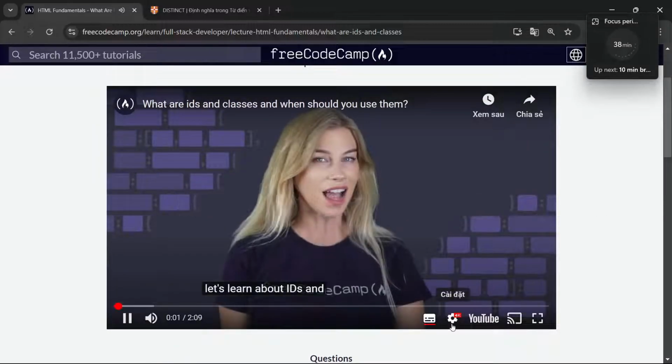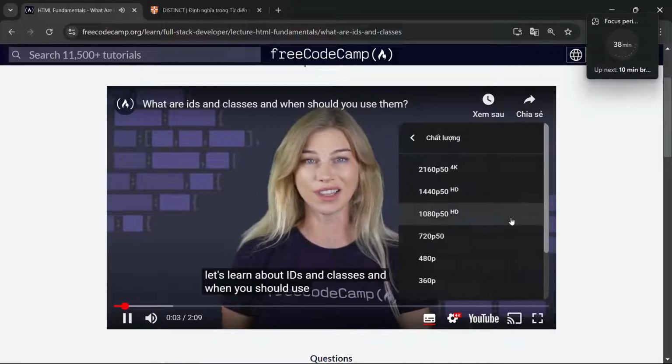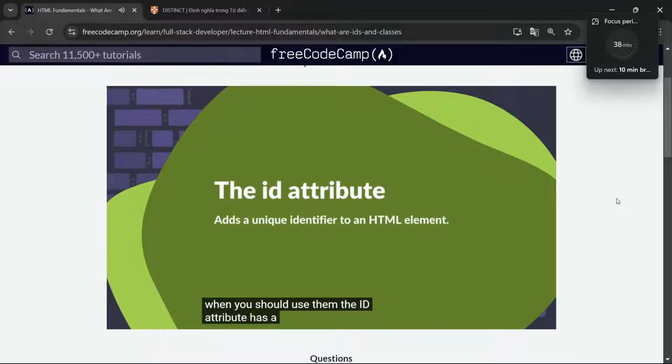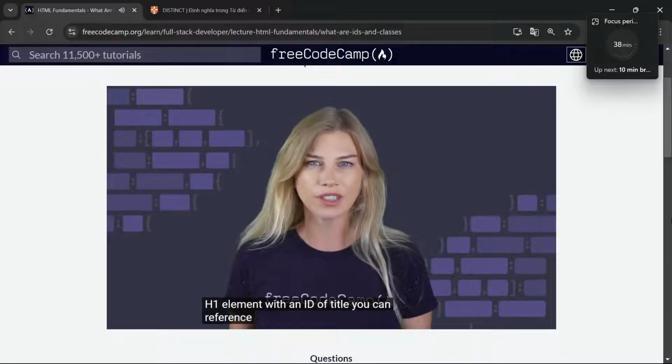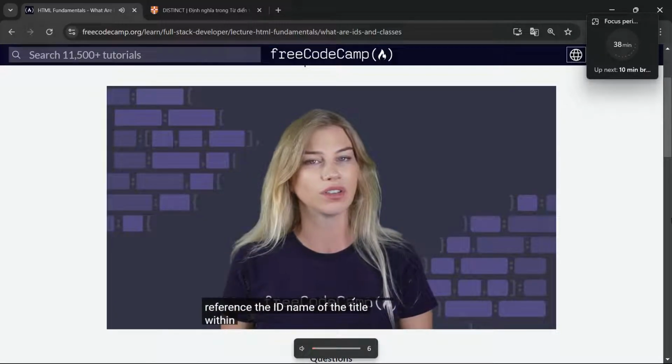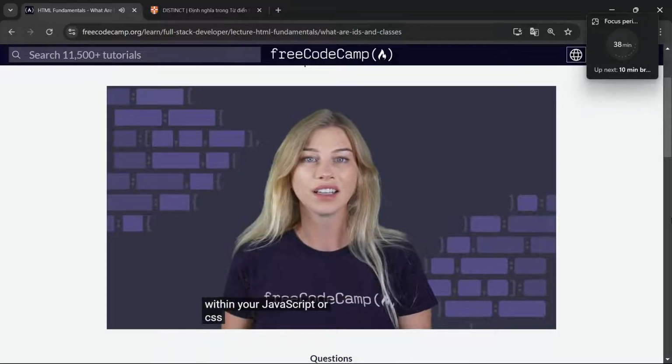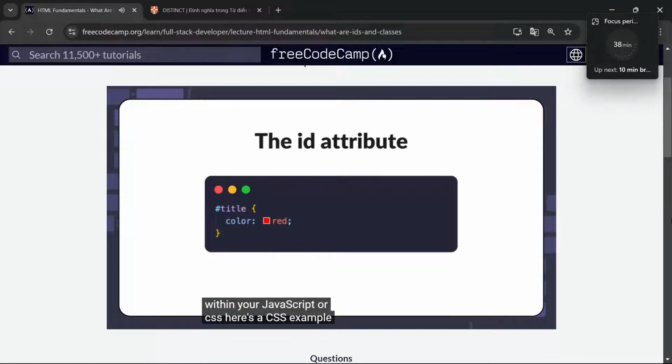Let's learn about IDs and classes and when you should use them. The ID attribute adds a unique identifier to an HTML element. In this example, here is an H1 element with an ID of title. You can reference the ID name of the title within your JavaScript or CSS. Here's a CSS example referencing the ID of title to change the text color to red.